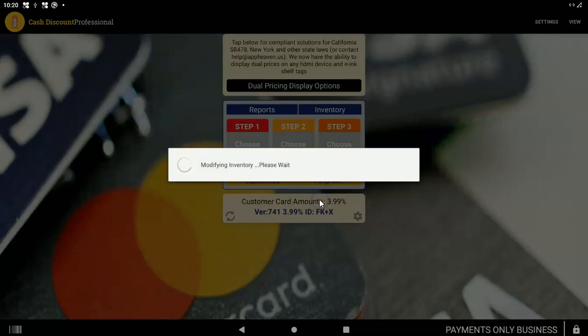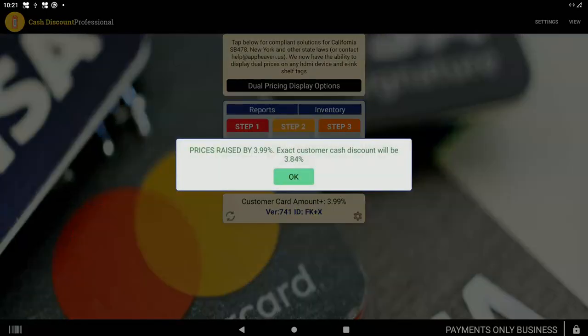This assumes you've already added your inventory. If you haven't, we do recommend you add the inventory first before you set up CashPro. But you can add the inventory after you set it up. And we do have an audit feature that will basically clean up and make sure that all the items are raised after the fact, or if there was an internet outage or some problem. There you go. Prices were raised.